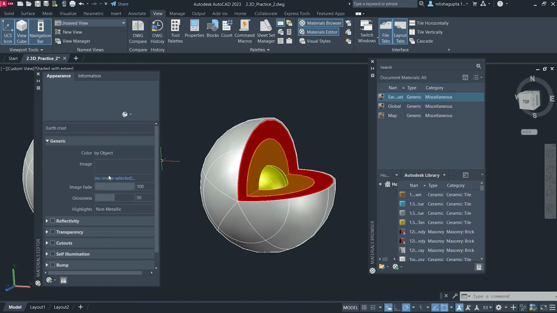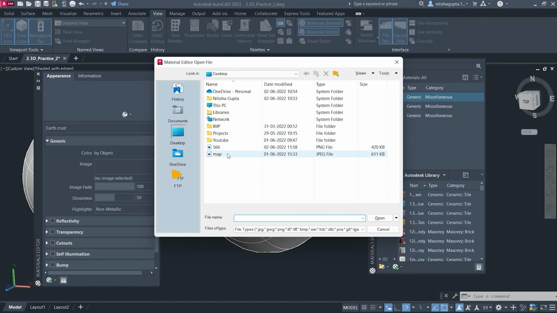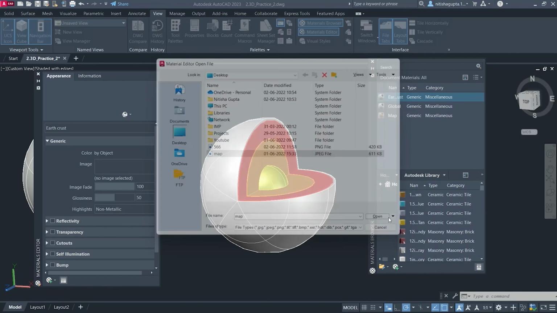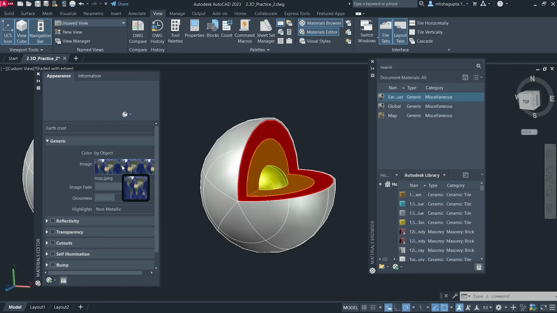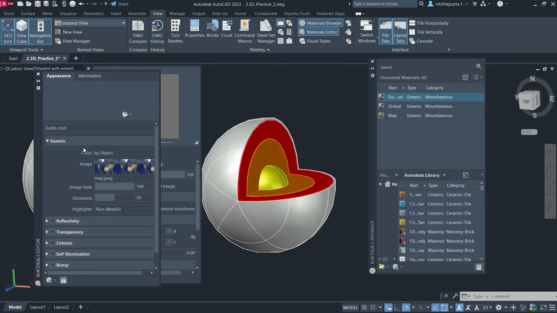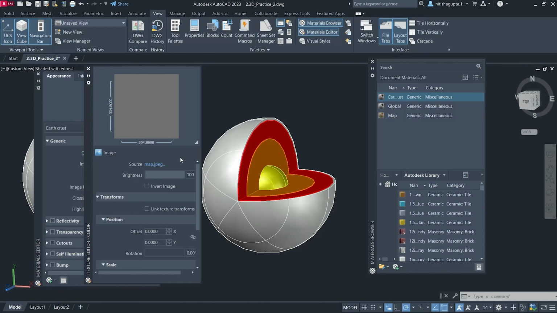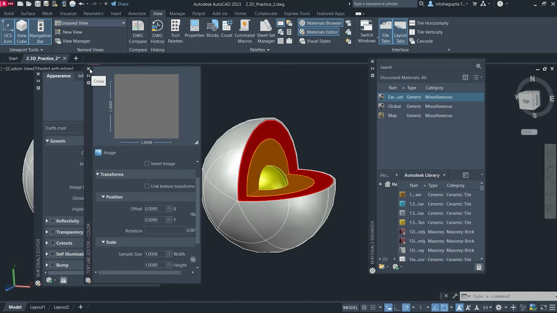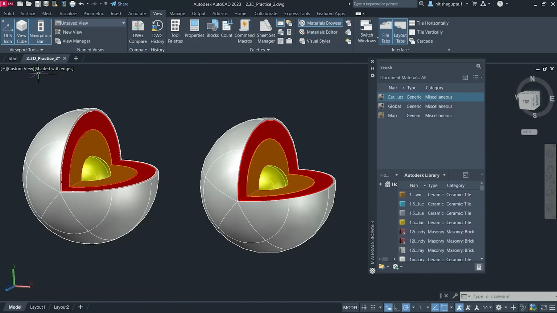Here we are going to click on this empty space in the image option. And we will select the image which we downloaded from the internet. Let's go and double click on this image and we will go down to the scale option. In the scale, we will change it to 1 and press enter, both our scales, and just close it. This also and this also.